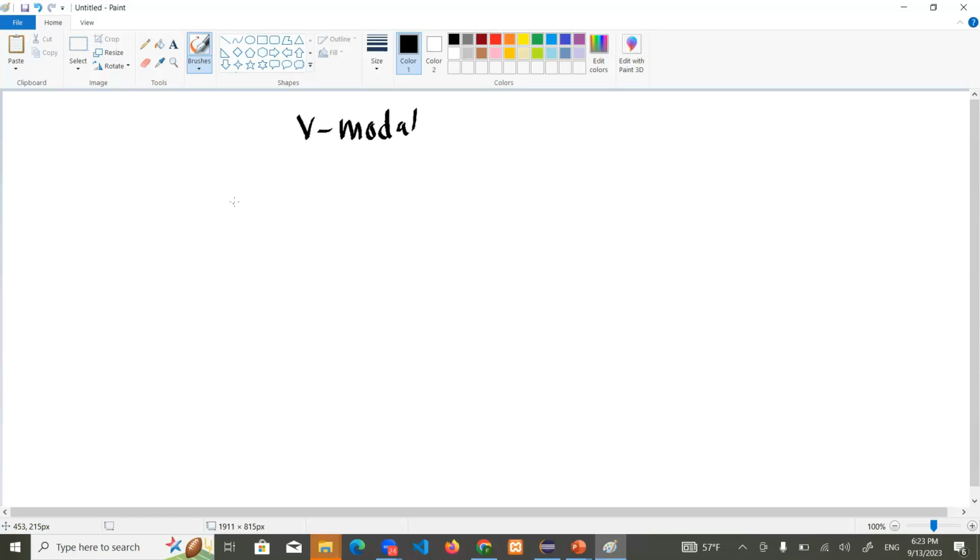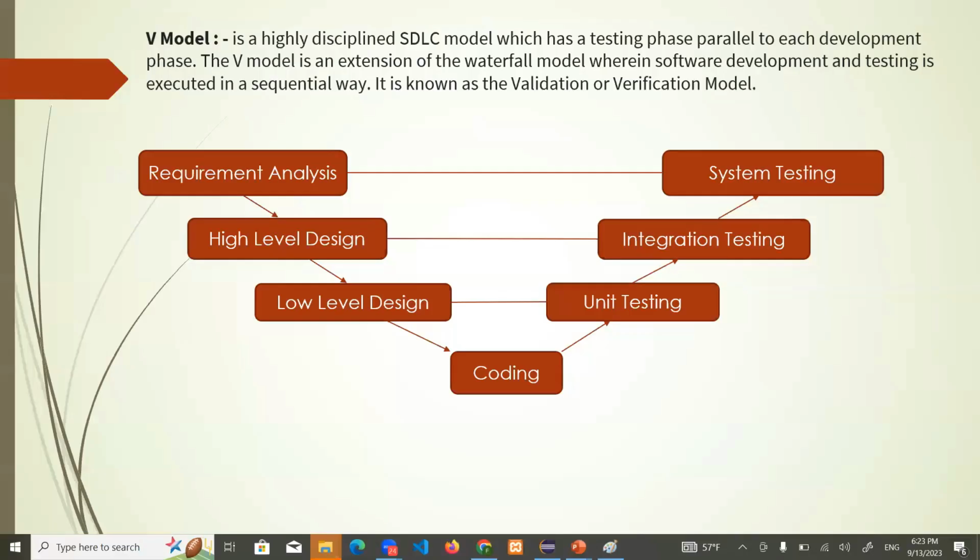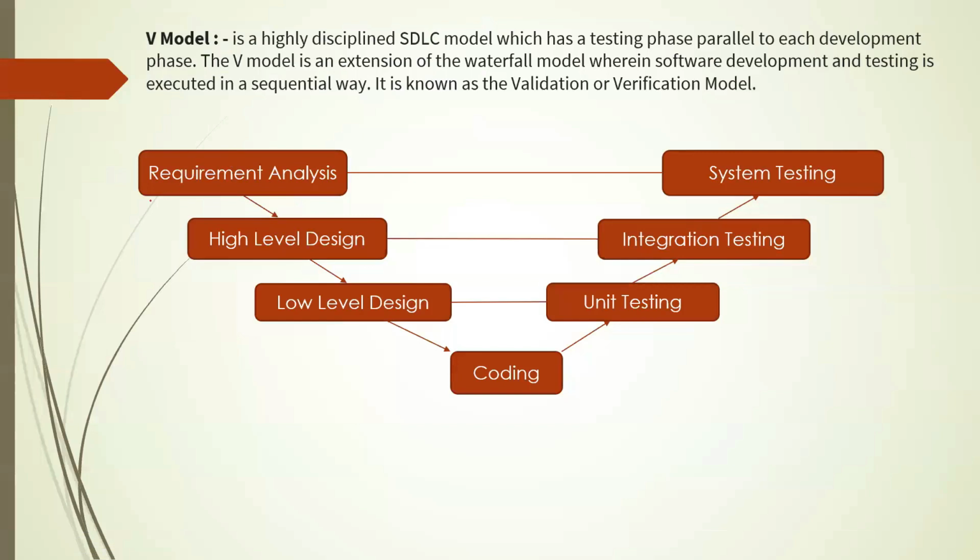Now, what is the V model? We will see. The V model introduces a new concept. The first step of the V model is requirement analysis. Alongside that, we have system testing, if you see. Second is high-level design, alongside which is integration testing. Low-level design, parallel with that, we have unit testing. And we have the coding section at the bottom as well.